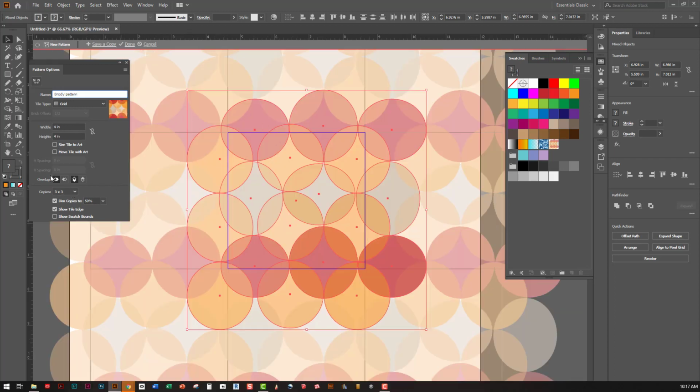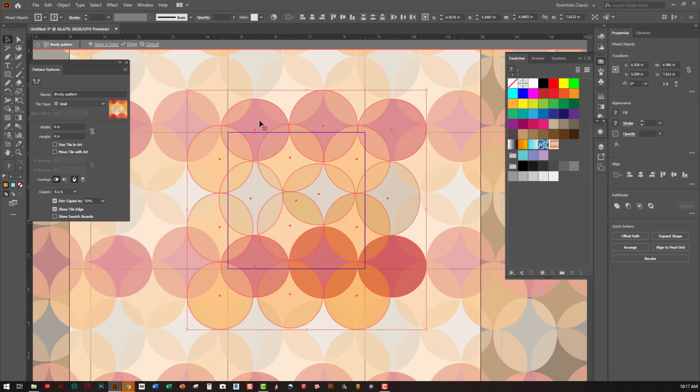Choose how many copies you want to see. 3 by 3, 5 by 5. Depends on how far you're zoomed out on your screen. You can also dim those copies as much as you like.